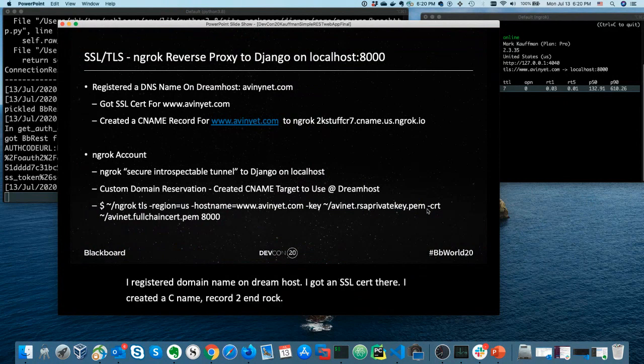And then I set up my ngrok account, which is a secure introspectable tunnel, and I set it up to tunnel to Django on my localhost. I did a custom domain reservation, and I created the CNAME target to use, the one I got at DreamHost. And then I run this command.